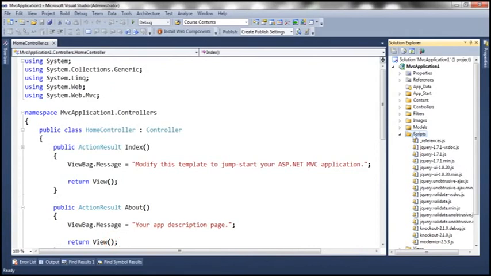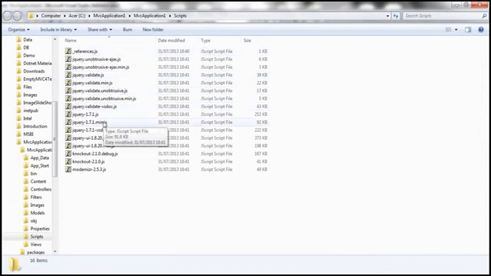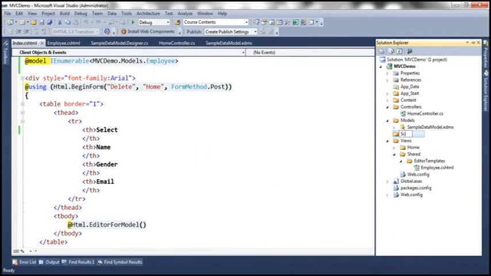And look at that, we have a scripts folder there, and then we have several jQuery files. The jQuery file that we are interested in here is jQuery-1.7.1.min.js. This is the minified version of the jQuery file, so that's what we need. Let's navigate to that folder in Windows Explorer. To do that, simply right click on the scripts folder, open folder in Windows Explorer, copy that script file, and then let's go back to our MVC demo project, create a folder here, call it scripts, and paste the script there. Okay, so we have the jQuery script file.